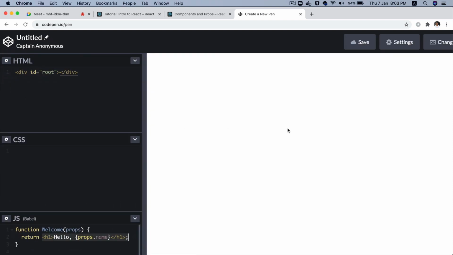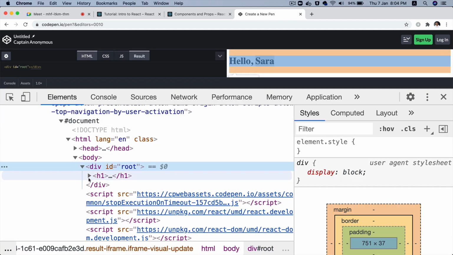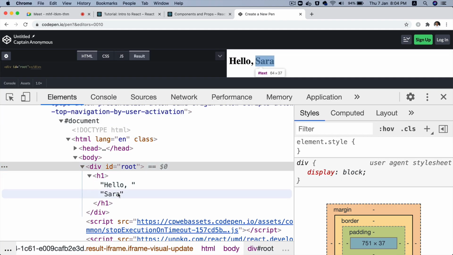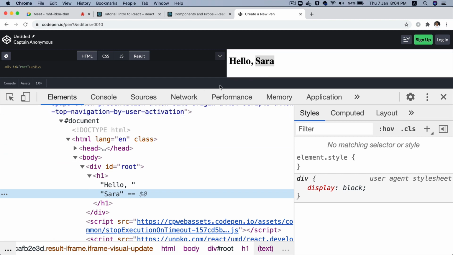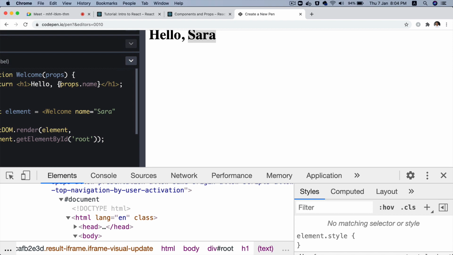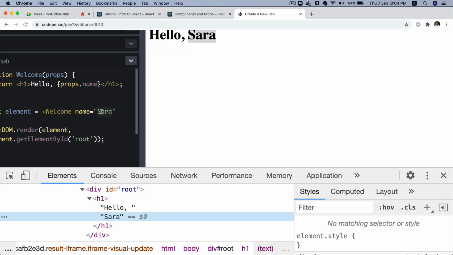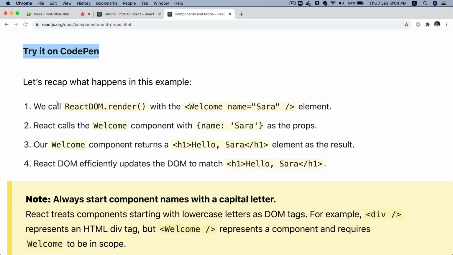So now if you go back and check, I hope you're clear so far. If you now go and check, it has injected the h1, and notice that it's replaced that props.name. This was props.name, right? So what was the name? Name was Sarah. So it went ahead and replaced that. So see, it replaced that to Sarah. Okay, so that's how you can pass values to your components, the props. These are called props.